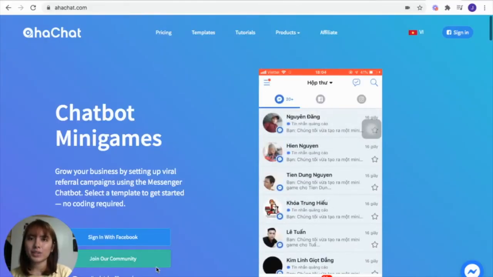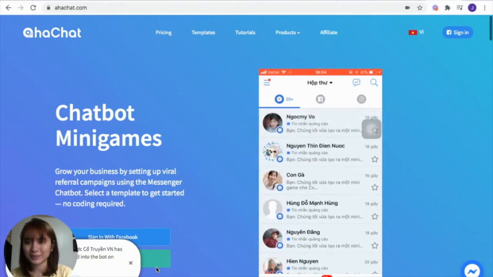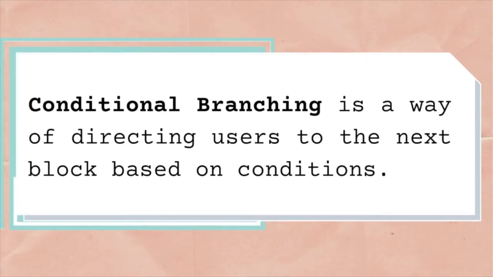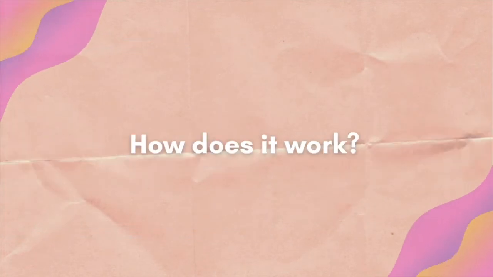Good day. Today we are going to talk about how condition works, and let's start. Conditional branching is a way of directing users to the next block based on conditions. The condition from top to bottom will correspond to the branch from left to right. So how does the bot decide which branch to take? This is where the magic happens.